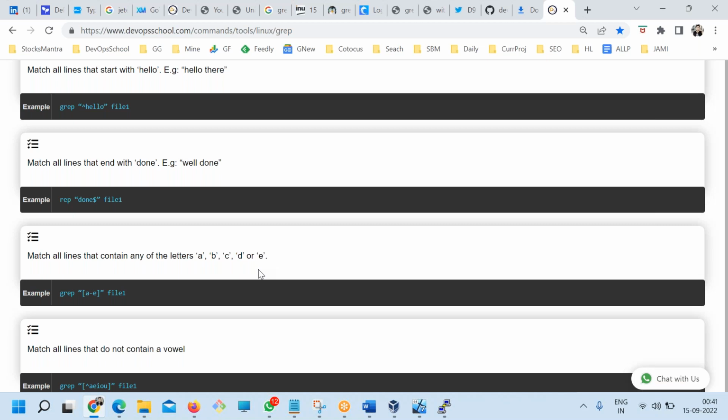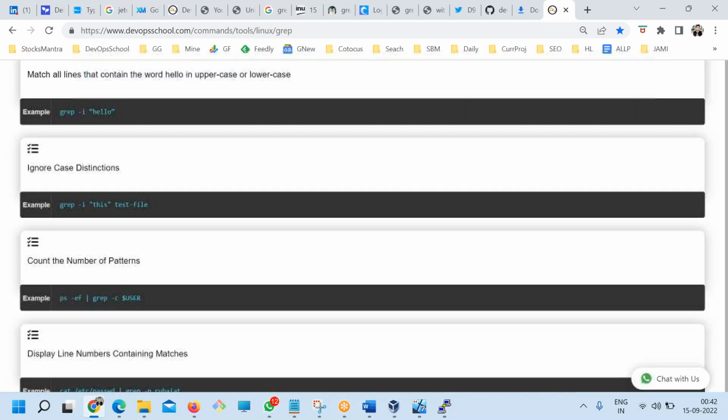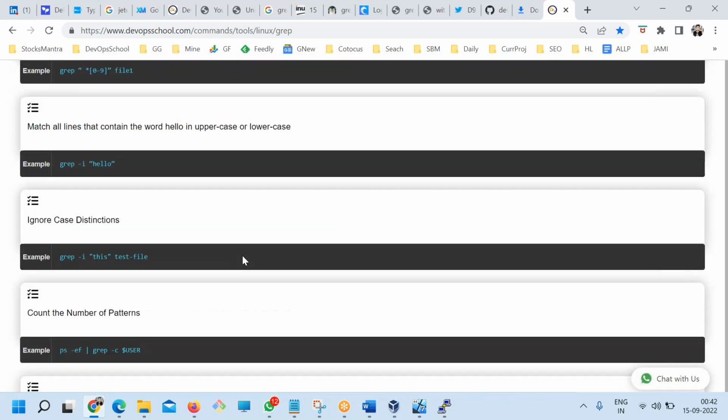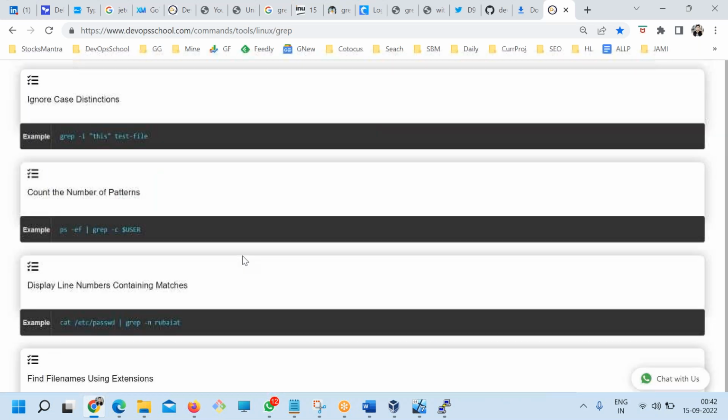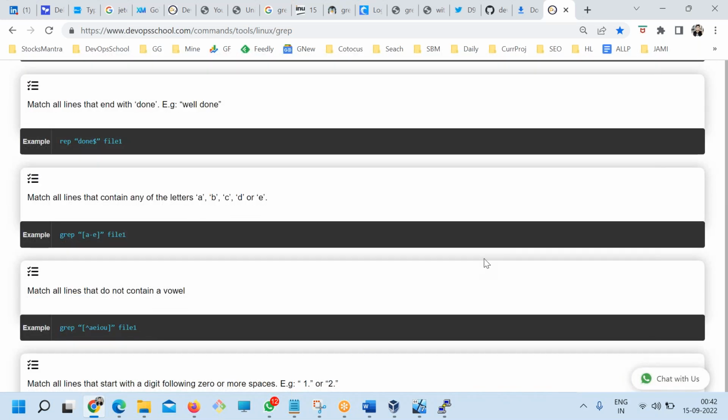Understood? Okay, so this is the grep command. I will give you only one command today because we have many to practice, regular expressions and all. Next session I'll teach you some different commands, something related to find or something like that. Okay.